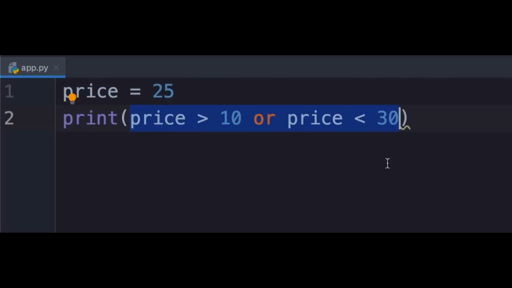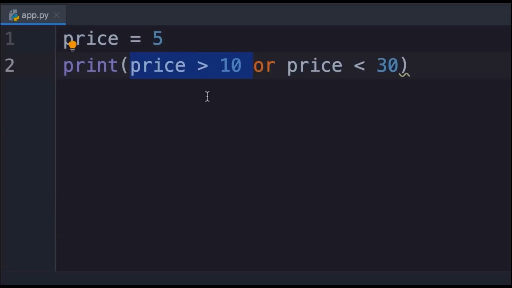With the OR operator, if at least one of these Boolean expressions returns true, then the result of this entire expression will be true. To demonstrate this, I'm going to change price to 5. Let's see how Python is going to execute this code. So first, it's going to look at this Boolean expression. Is price greater than 10? No, it's not. So it will keep going. Then it will look at the second Boolean expression. Is price less than 30? It sure is. So the result of this entire expression will be true. Take a look.